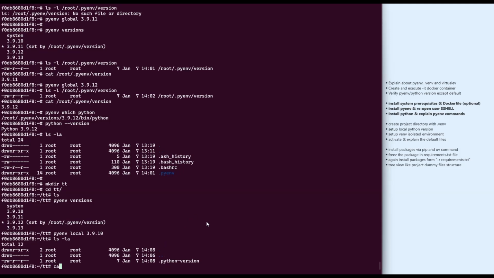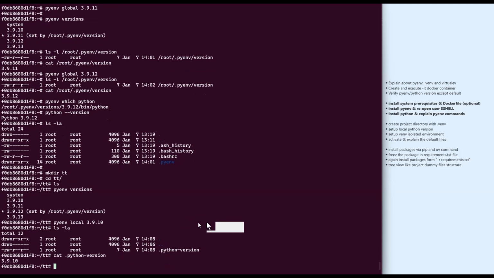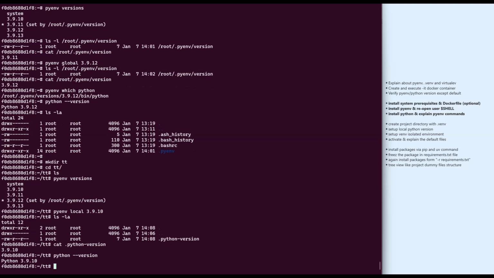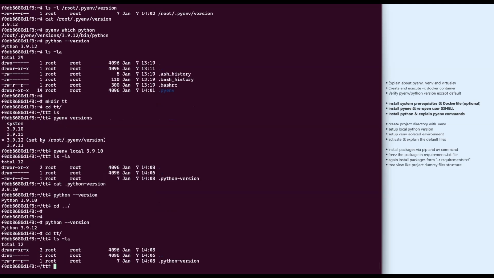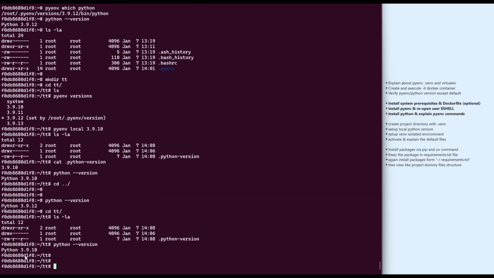Now what it will do is create one hidden file called .python-version. Here it stores the current version. Presently we are using 3.9.10 in this directory, and what we have set as default is 3.9.12. If I come back to the main directory and rerun the command, see, now we have this 3.9.12 version which is set globally. As soon as you get into the project directory, it will automatically change the Python version. You don't need to do it manually. This is one major benefit.